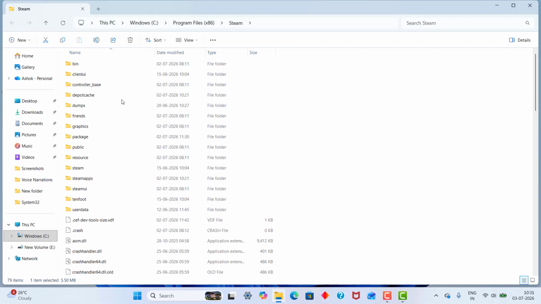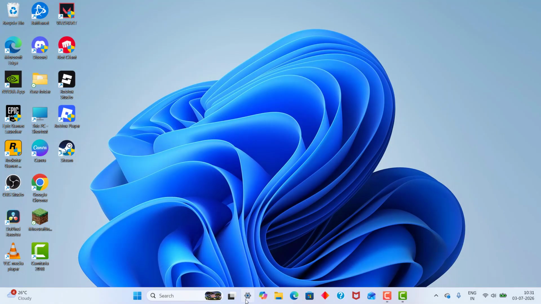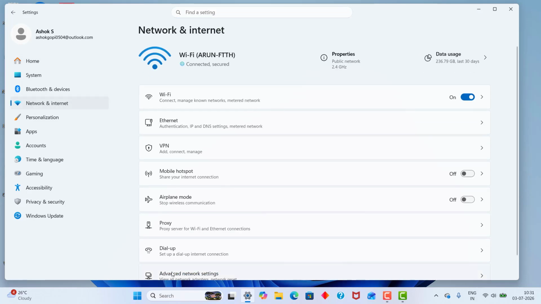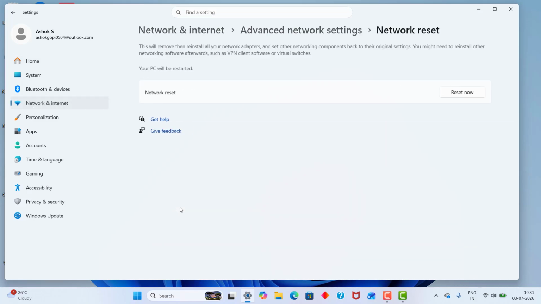In this, if you have any cache files, you need to delete the cache files. Search for it and delete the cache files and folders, close it and click Settings, click Network and Internet settings, click Advanced network settings, click Network reset or reset the network.